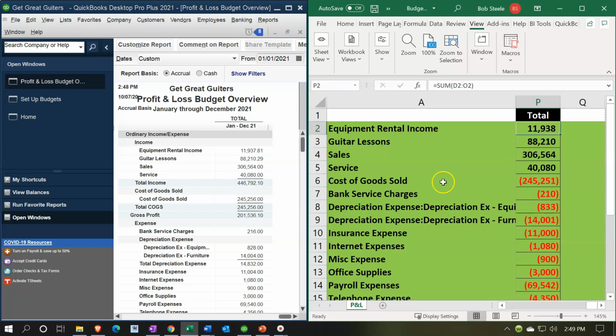Probably not a significant difference, but that looks good. We've got the total there. We can check the total by saying that's the 446,792. Then we had the 245,251, 245,256. A little bit different, but that's rounding. Then we had the 216 for the bank service charges. So again, that's a little bit off. I would assume it's due to rounding.